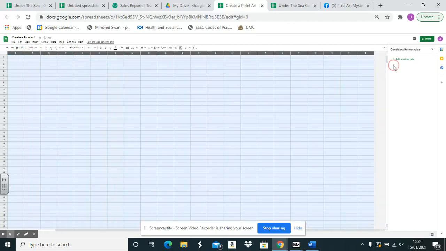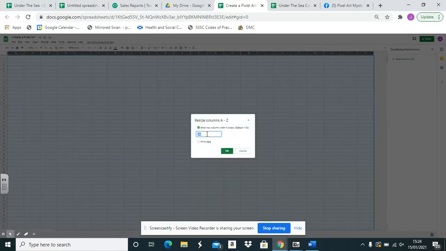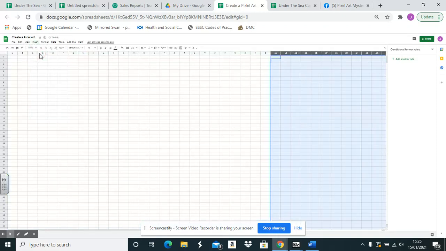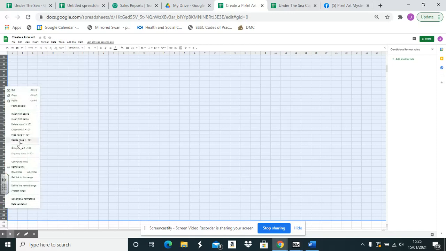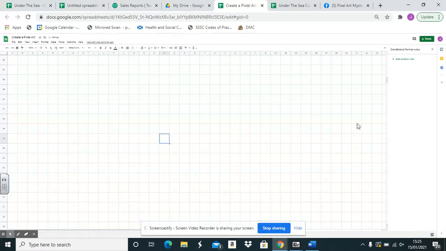So with the columns, first of all, highlight them all, right click, resize columns, and I'm going to do it as 60. Okay, and then while it's still highlighted, I will insert some more so your students have got more squares to colour in. Now we need to do the rows, so go all the way down. Same, right click, resize rows, and 60, so you get your square. There we are. Right, I go to the top.